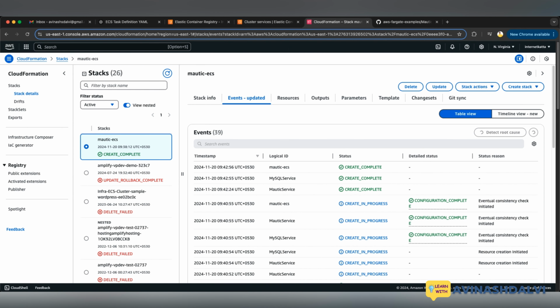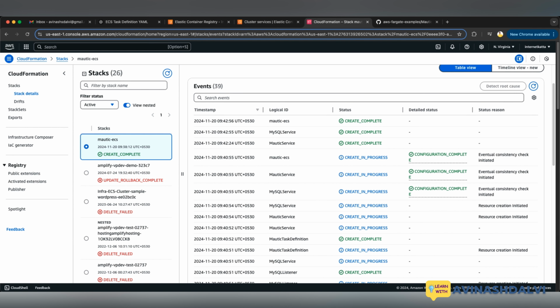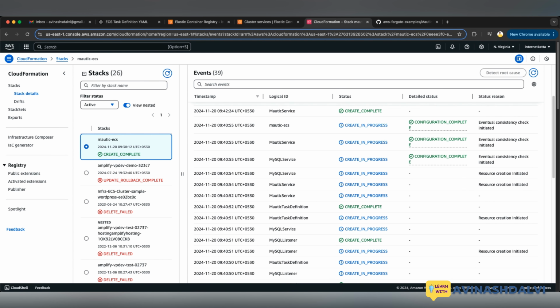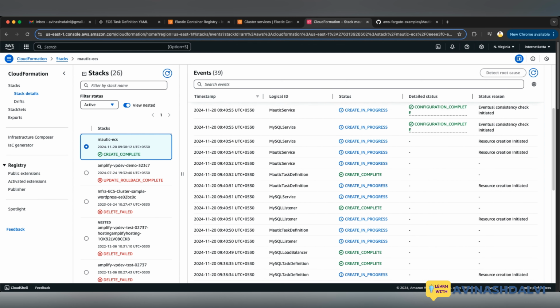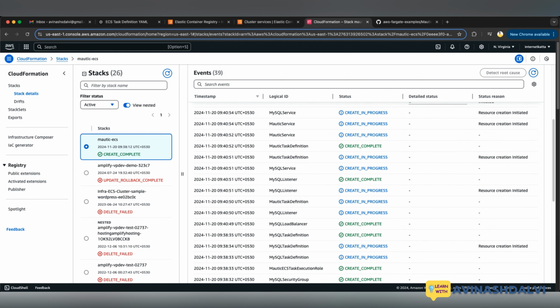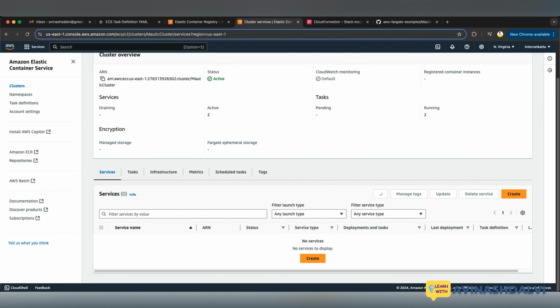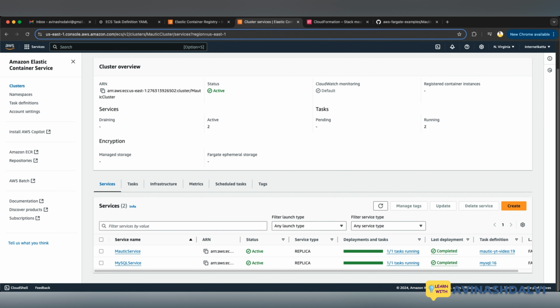And let's refresh this. Yes, we are able to complete the whole infrastructure setup. You can see in the event logs that the Mautic ECS cluster, MySQL service, Mautic service have been created, your task definition has been created, your listener is ready. So let's look into the cluster side, and just refresh these services and see that yes, Mautic service and MySQL service are both running with the one task completed.